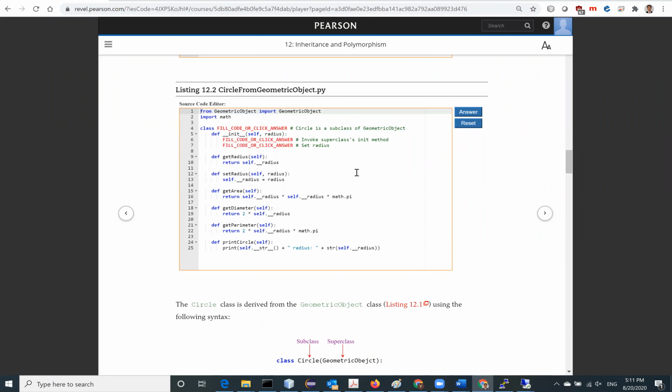Now we define this subclass. So look at the terms here: the geometric object is called the superclass. And all the classes derived from the geometric object class are called subclasses. They're subclasses of the geometric object class. So how do you define this? Circle is a subclass of geometric object. So this is the class circle.